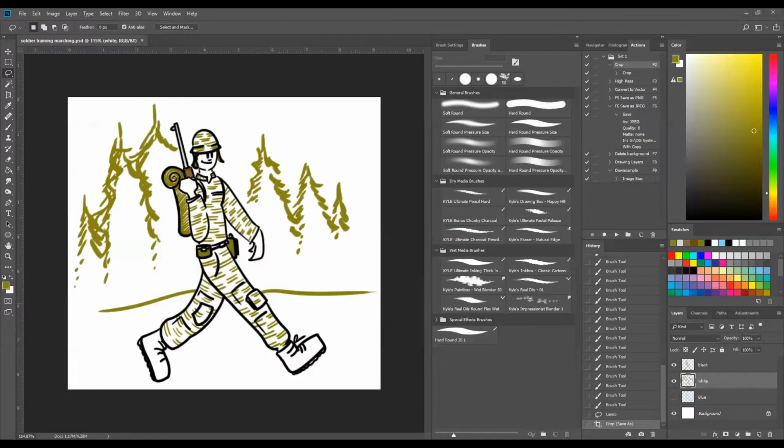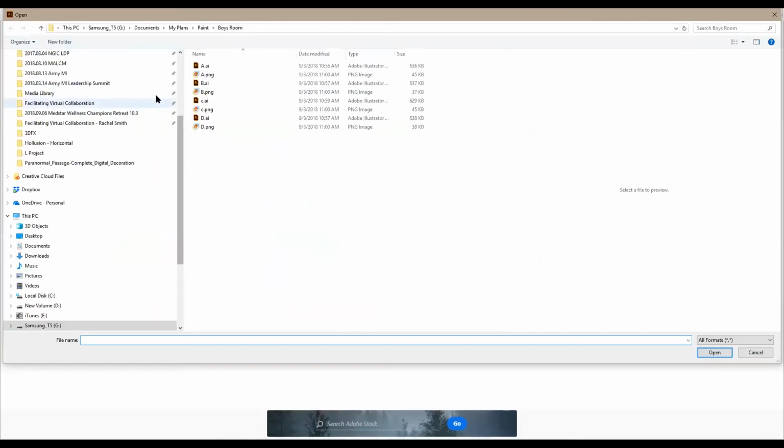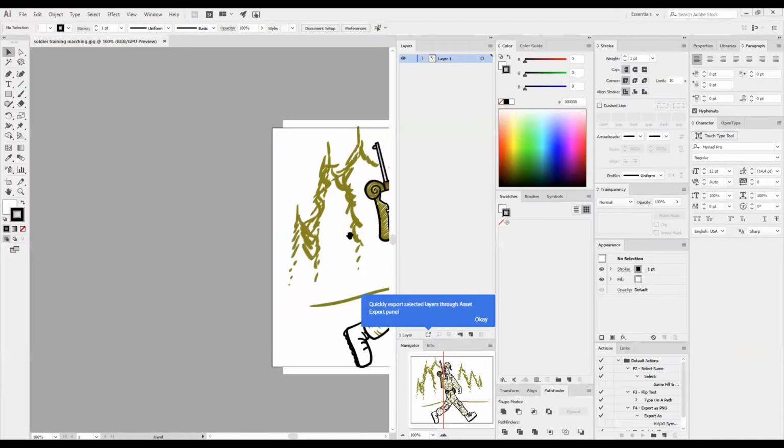So the next step is I'm going to open Adobe Illustrator. So now I'm going to switch programs. And for that, I do need to start a new share. So give me just a second. Okay, and so now I've got Illustrator. I'm going to go and find that same image. And here it is.